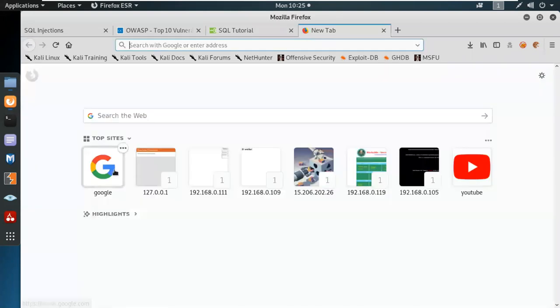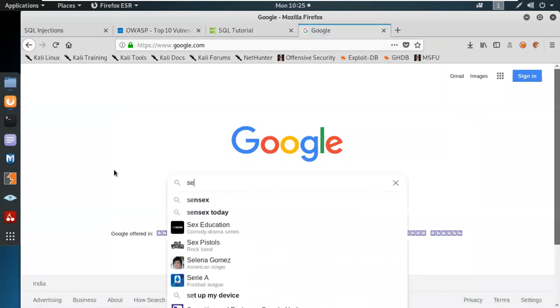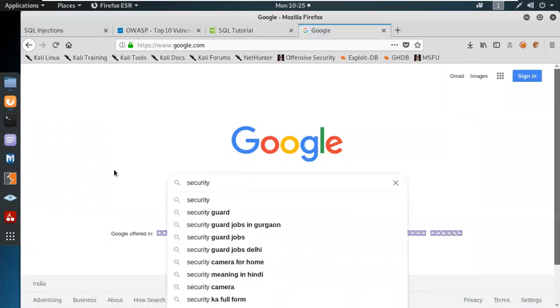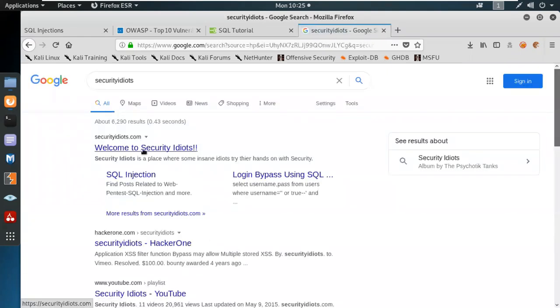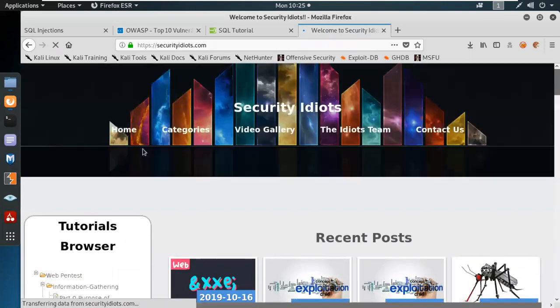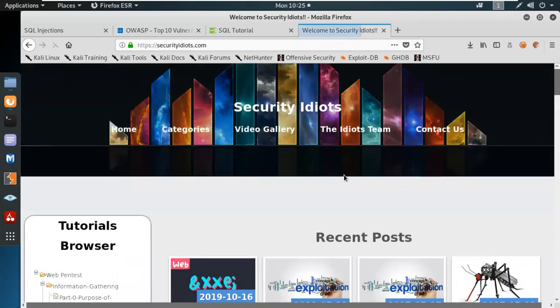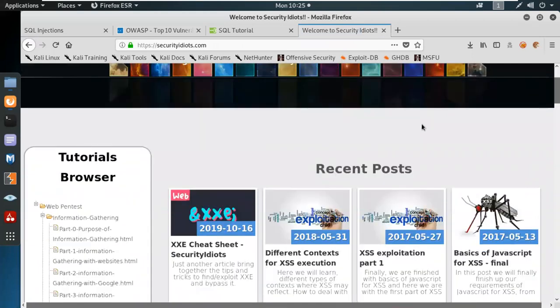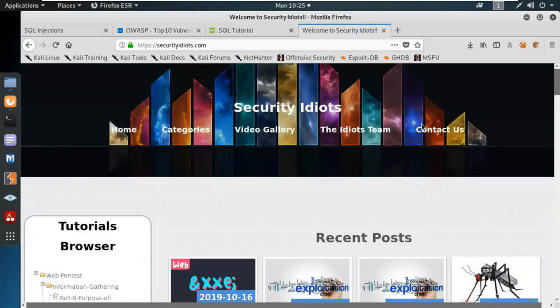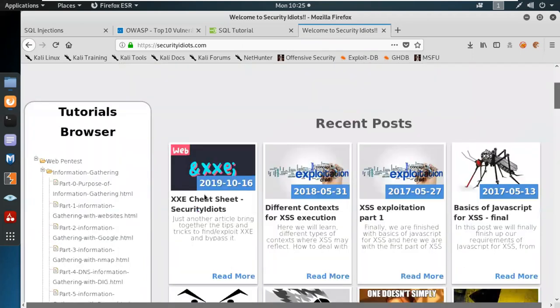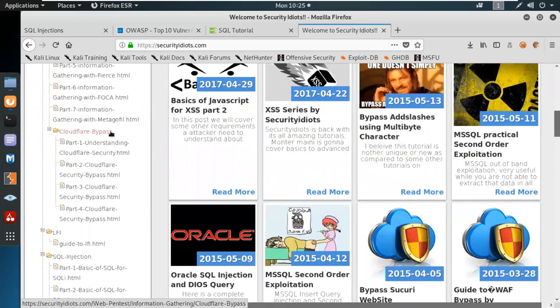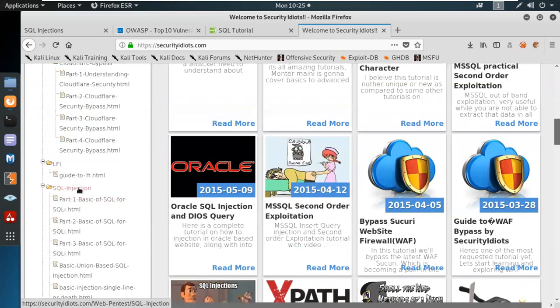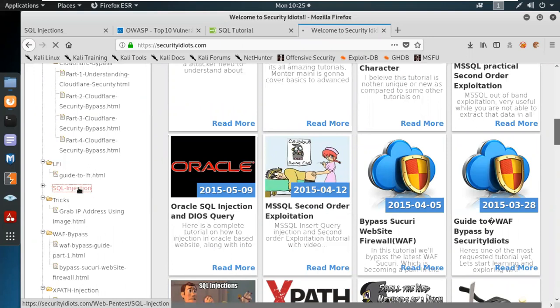If you go over here, there's a website called Security Idiots. Security Idiots is a website where you can learn more advanced parts of testing, for example information gathering. You can read about the Cloudflare bypass, LFI injection, SQL injection. We're going to read about the SQL part.